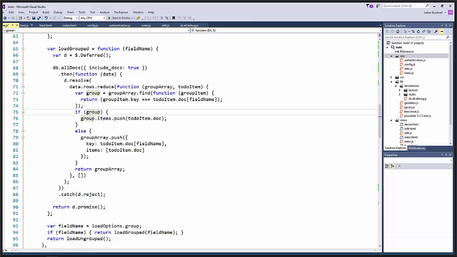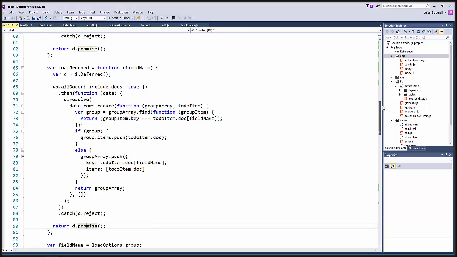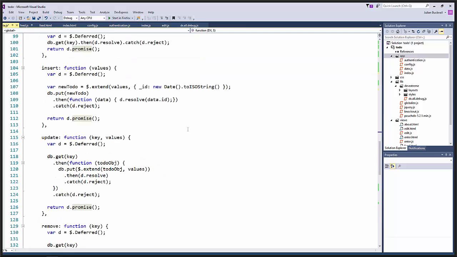So if the group was found, then we just push our current object onto the items list. If the group wasn't found, we need to take the group array, add a new object of which the key property is the value of the to-do item object's field name, and then an array of items, of which there's only going to be one in the array to begin with, and that's the object we just found. And the final bit of this function is we'll return the accumulator, or if you like, the group array here. And then we'll resolve that once all that processes, which completes the then, and then it's all part of this promise stuff.